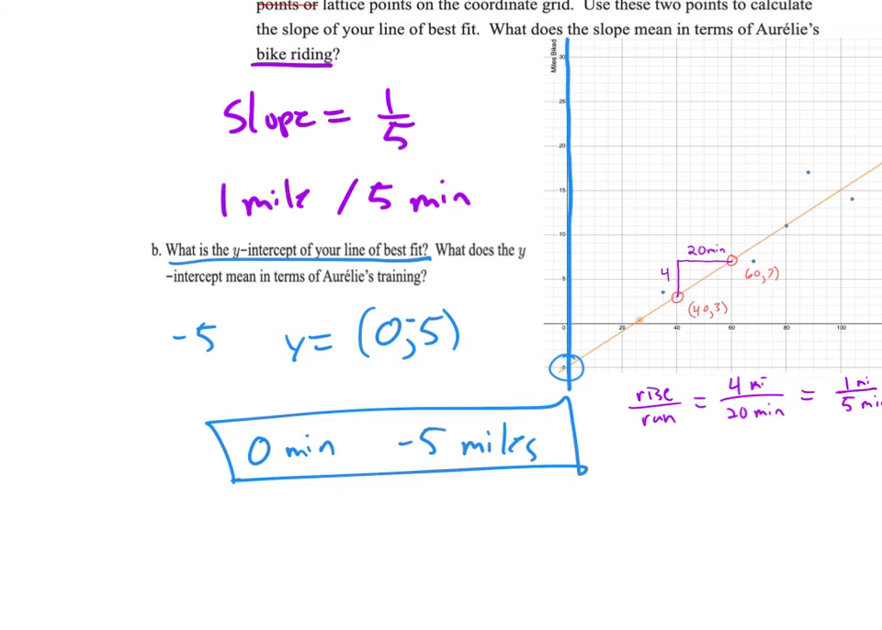Lots of times when you're making a prediction, some of your points won't make a ton of sense, and that's okay. It just means there might be some things, like when she starts her bike ride, those first few miles, let's say it's really hilly, so it ends up taking her longer at the beginning, which is what's making that look more negative there. So your y-intercept is going to be at (0, -5). Let's take a look at the last two parts here.